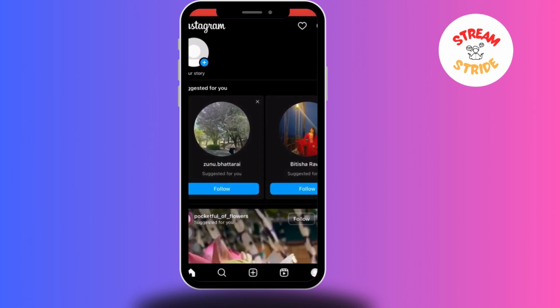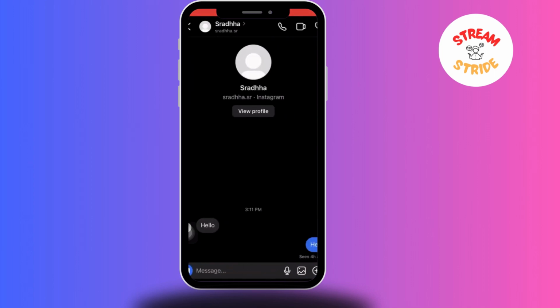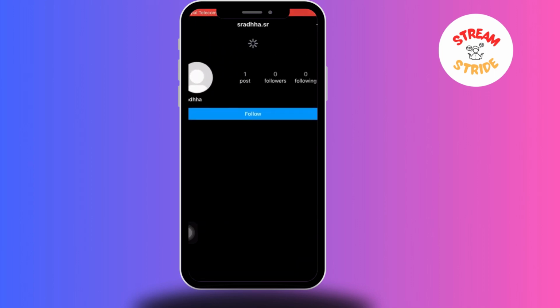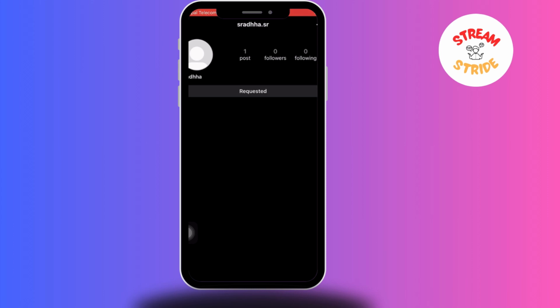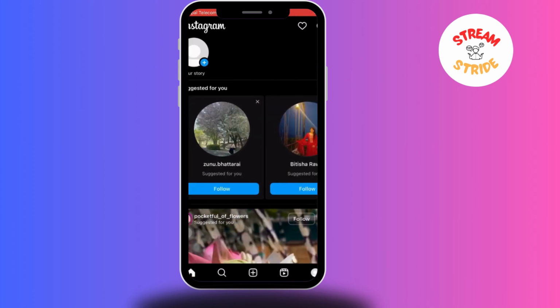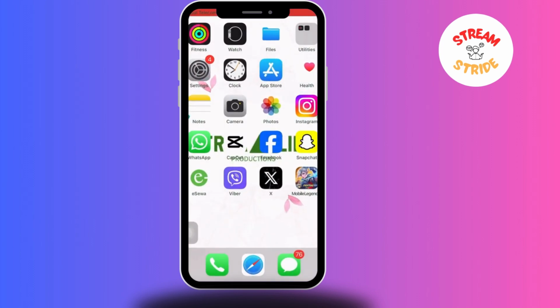But when I go back to my account and see their profile, I cannot see their profile details, and neither can I send them the follow request. So it means that they have blocked me. So in this way you can check if someone has blocked you.